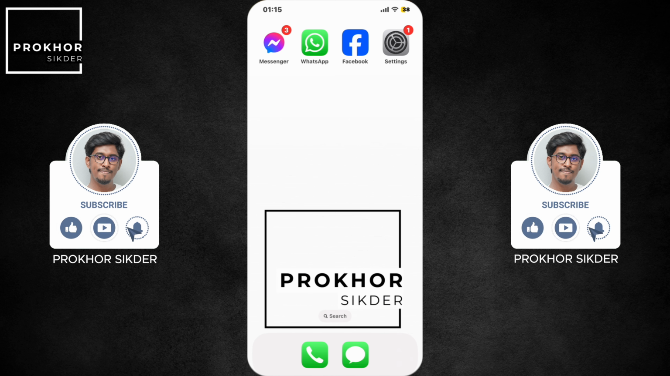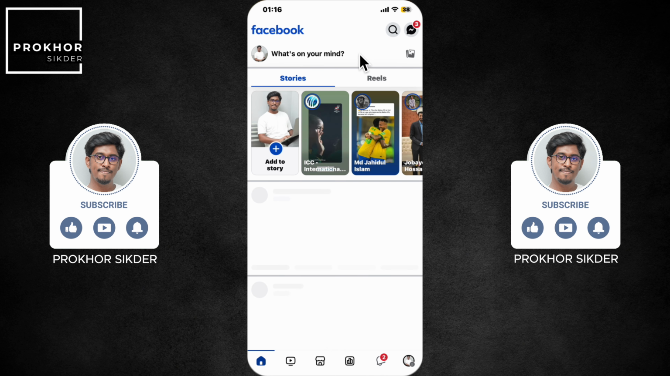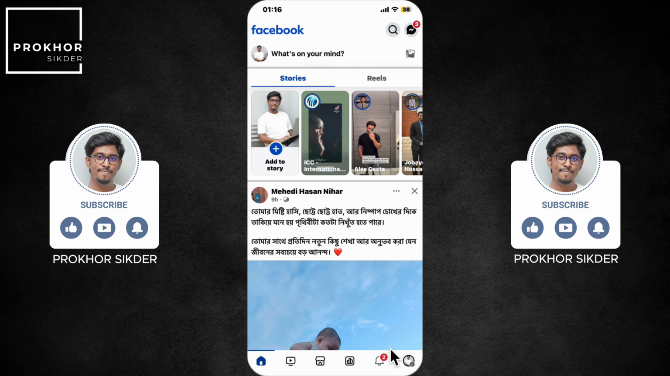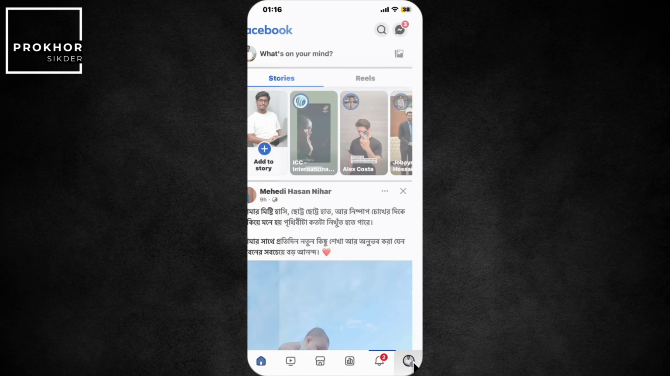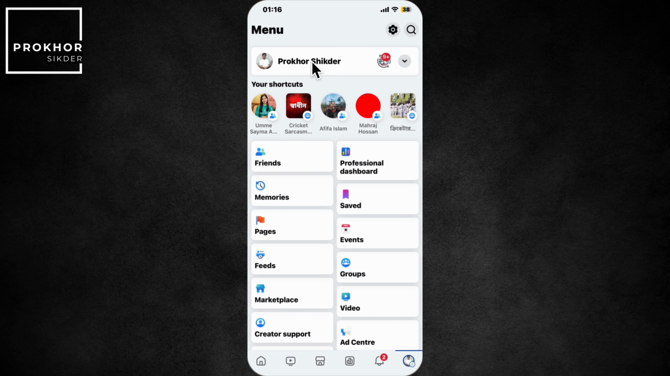So let's get started. First, open your Facebook app. Then, on the bottom right, you can see the Facebook menu with your picture on it. Click here. On the top left, you can see your profile picture and your name. By clicking on it, you can go to your profile.